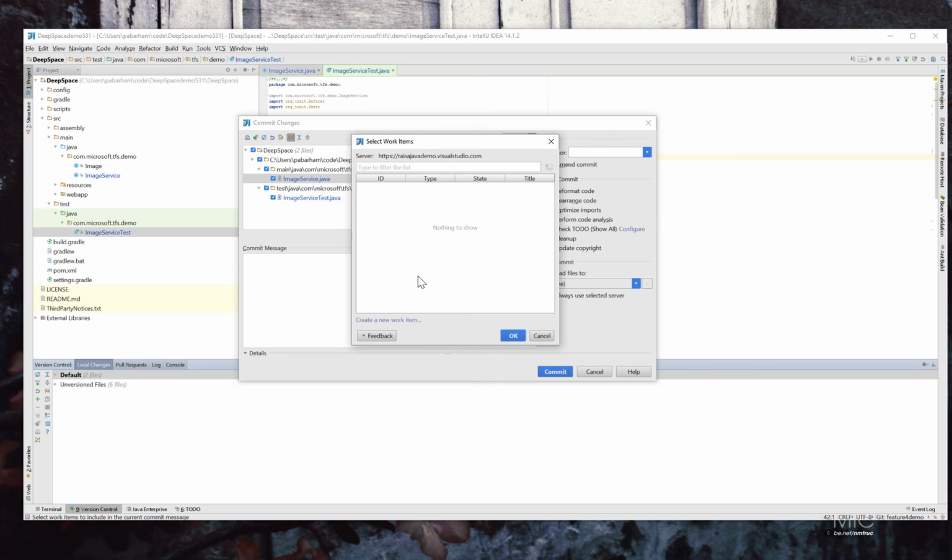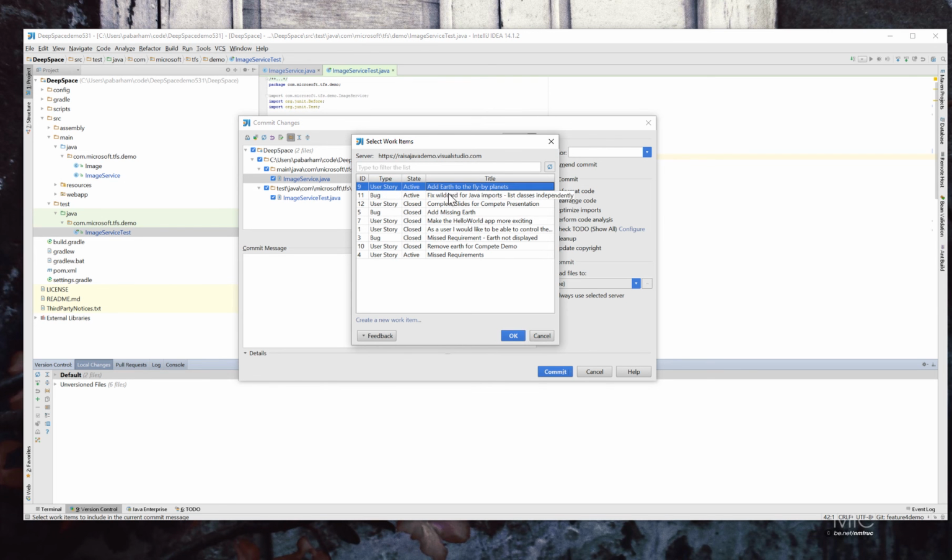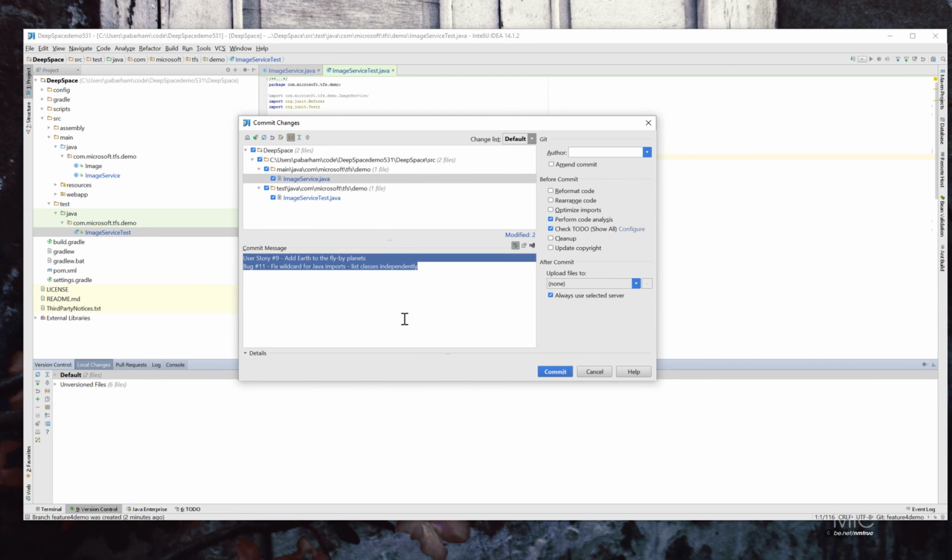It'll go query the server, and it'll tell me what tasks are assigned to me. I can see that I have these 2 active, which are the ones that I'm working on. So I want to take these 2, this one story and this one bug, and I want to associate them with this commit so people know why I made these changes, and then I can do the commit.